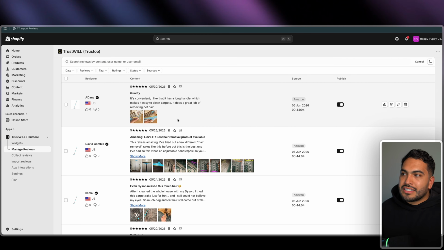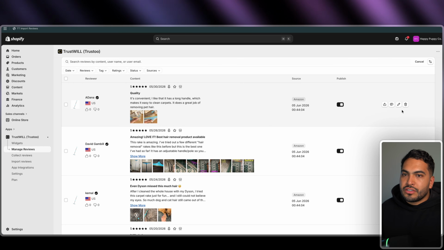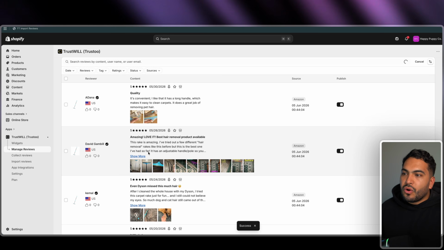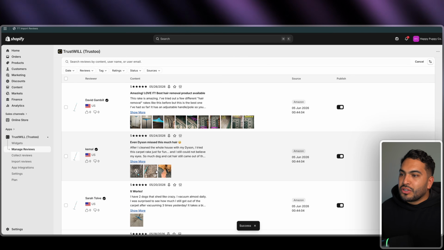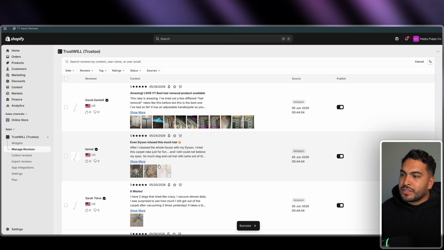And there they are. And let's say there was a review that you didn't like or you didn't want, just hit the trash can and it'll delete it. Or let's say there's a review you liked, but you didn't like a certain photo. You could just click this eyeball and you can hide that photo from this review carousel.